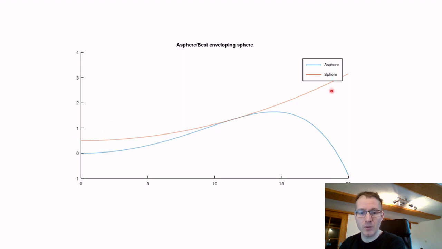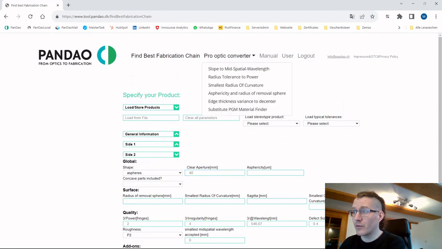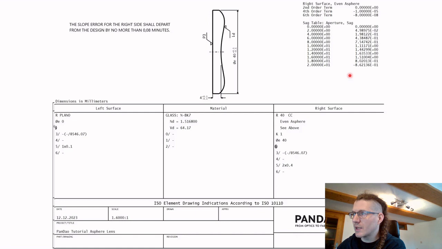So now how do I get this? Normally this is not written on your lens drawing. So you can either ask your optic designer and use your CAD tool, or we also offer a converter here, asphericity and radius of removal sphere, to enter your Asphere parameters here. To speed things up, I already entered them. You can find them in the drawing, in this table here, for example, and the radius and conic constant you can find here.